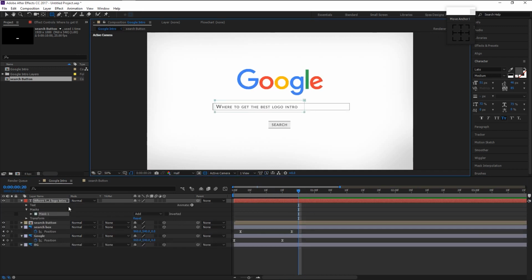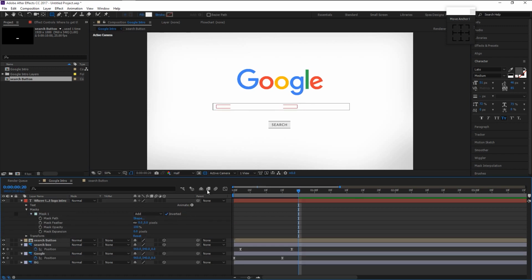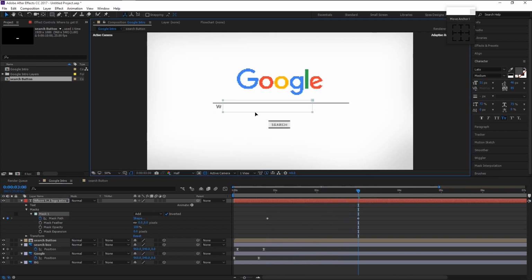We now have our mask created. Check the inverted box like this. We now can't see the text for now. Keyframe the mask path and take the indicator to 3 seconds. Then drag the mask to the right like this. Drag it until you are able to see all the text.